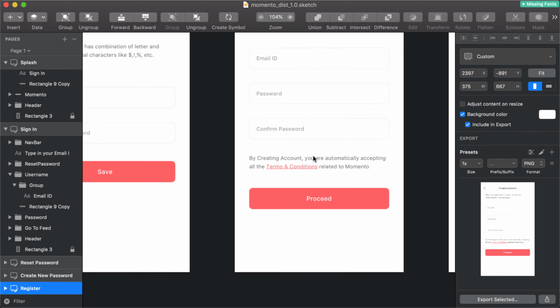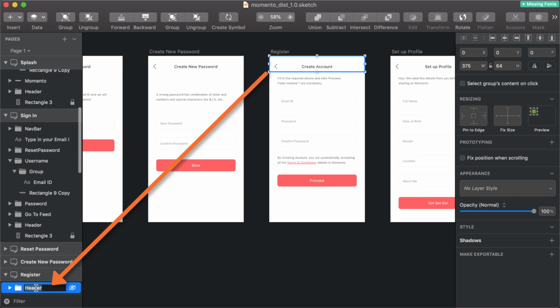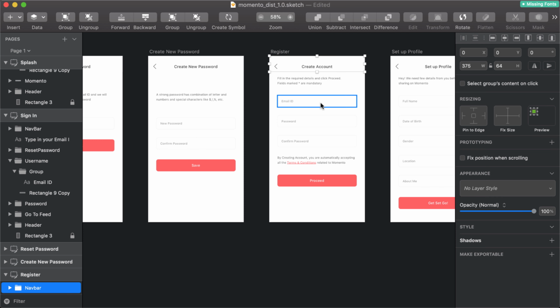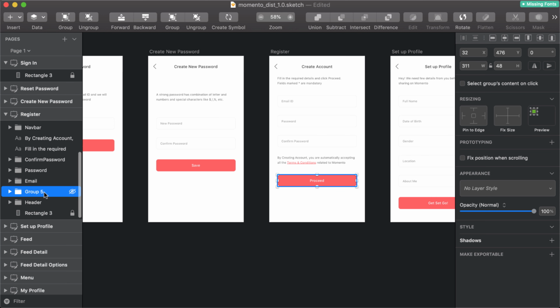Here we go. So I'm going to identify some of these components here. Header, I'll just call that navbar. We have some text fields here. We have email, password, and confirm password. Okay. And then we have a proceed button. And you see, these are all good because they're all in groups. So the designer who did this maybe unintentionally really helped us out by grouping everything.